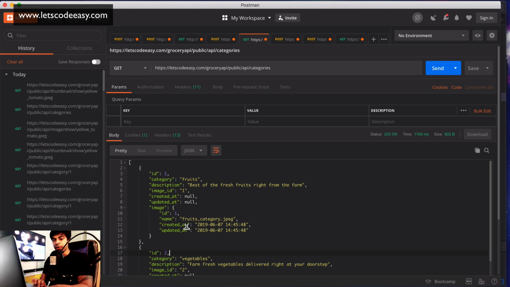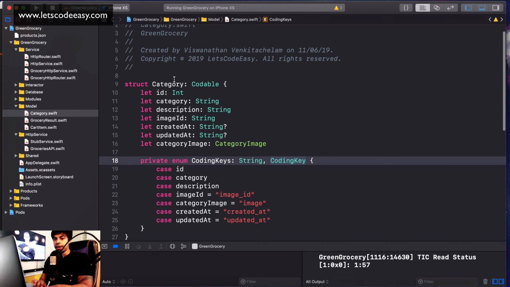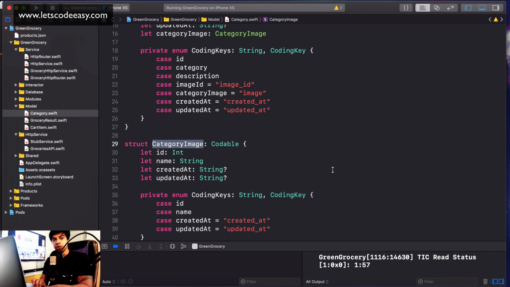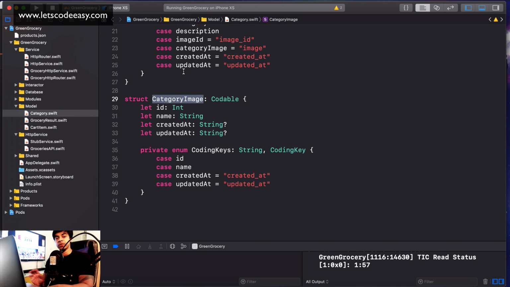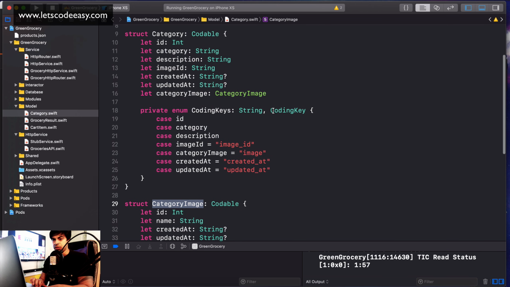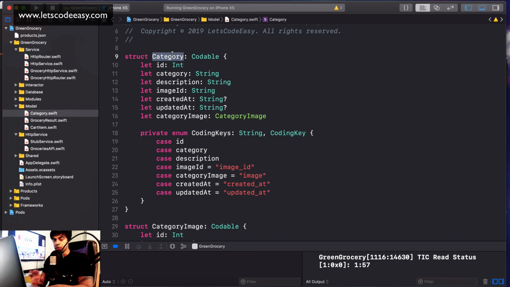Image is a separate section. If you go back, I have the category ID, category, description, image ID, created at, updated at, category images. Again, category image is another object which we will use to download. This can actually be a common type because images are the same. So maybe once we implement the grocery side, we can make it a common image type, like a base image or something, so that it can be used in both places. There are no structural changes at both ends, so I can use that. So this is what my codable is going to look like.